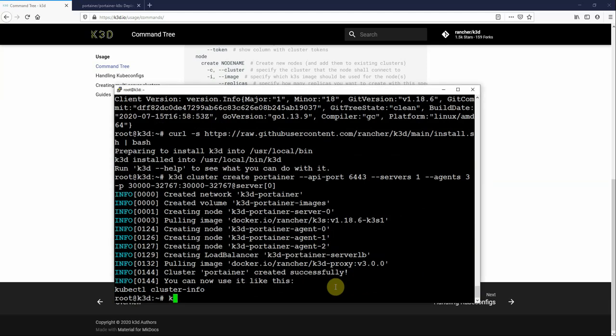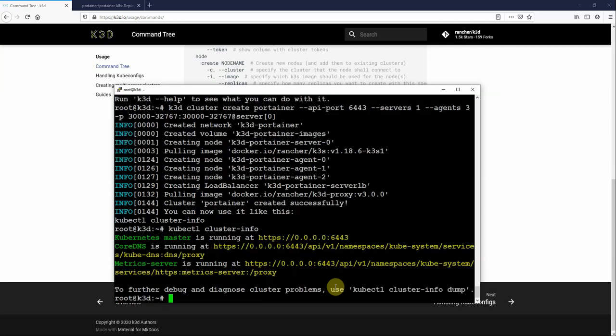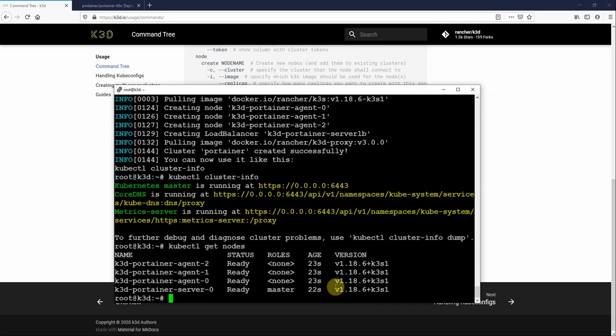So now we can do kubectl cluster-info, and we'll get information about the cluster we've just deployed. And we can do kubectl get nodes. And you'll see there are the four nodes that we've deployed.